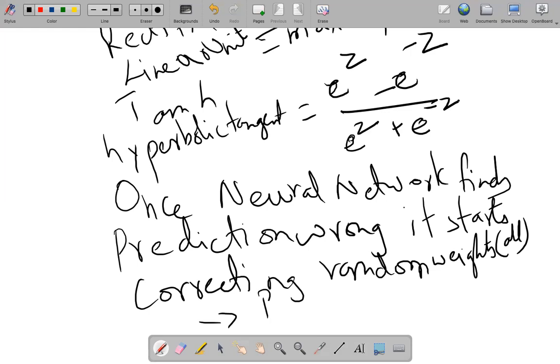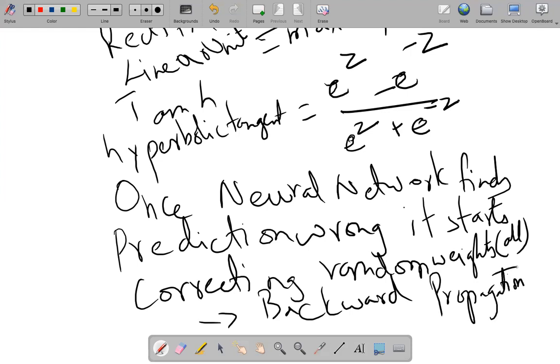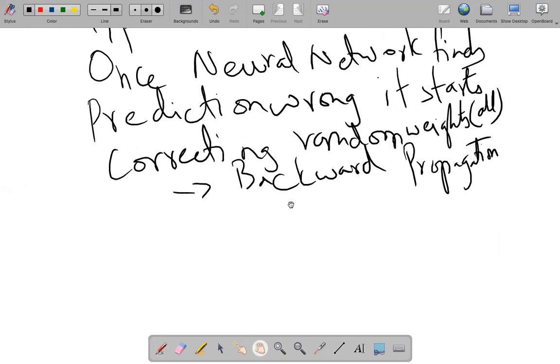This process, the process of correcting the random weights to reduce the error, we call backward propagation. So backward propagation is the method of adjusting the weights in such a manner that the error is reduced. And how does backward propagation do this? It uses another thing called gradient descent. You might have heard about this also very frequently, the gradient descent algorithm.